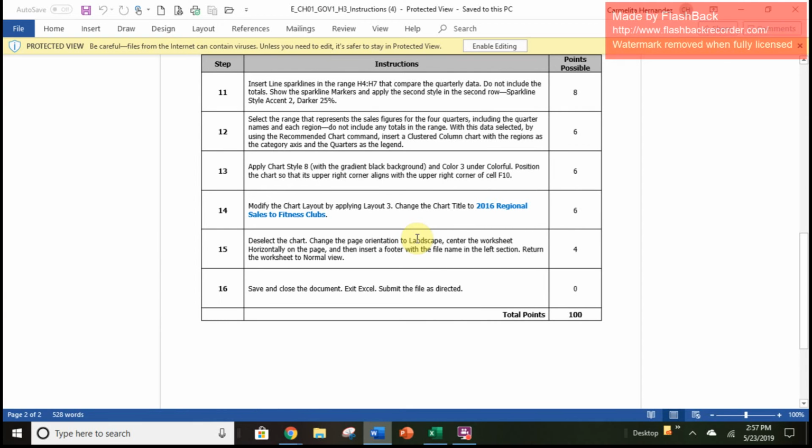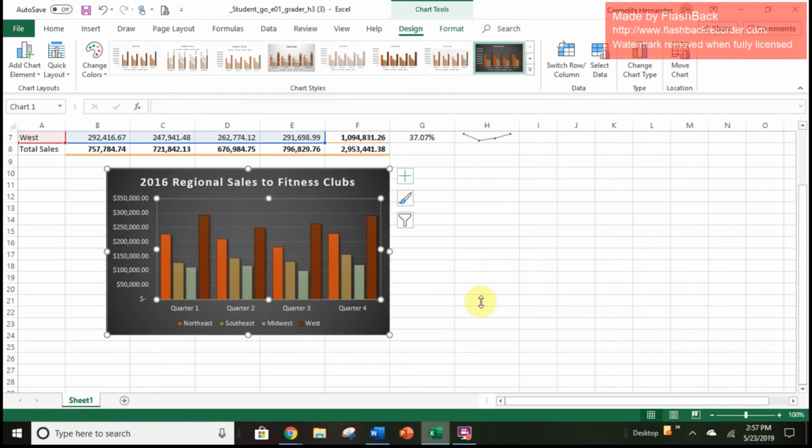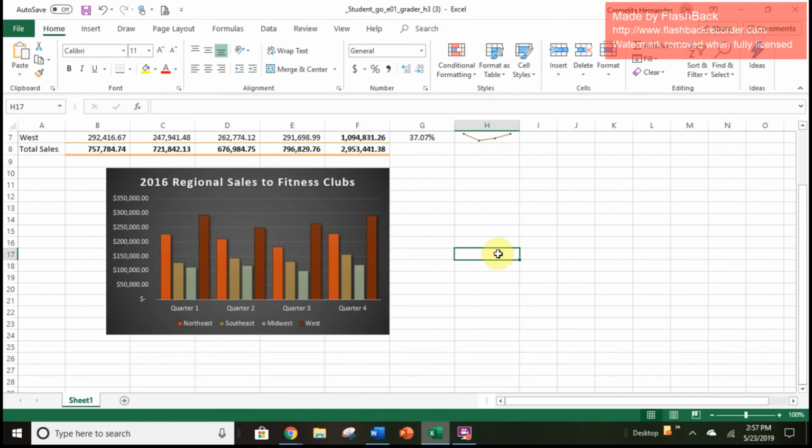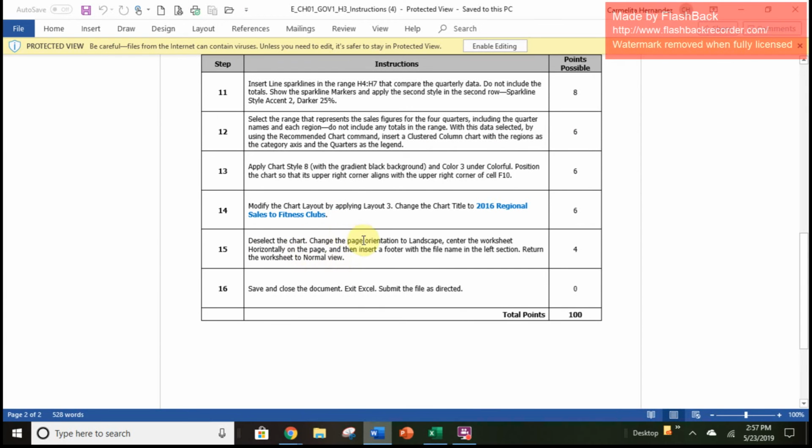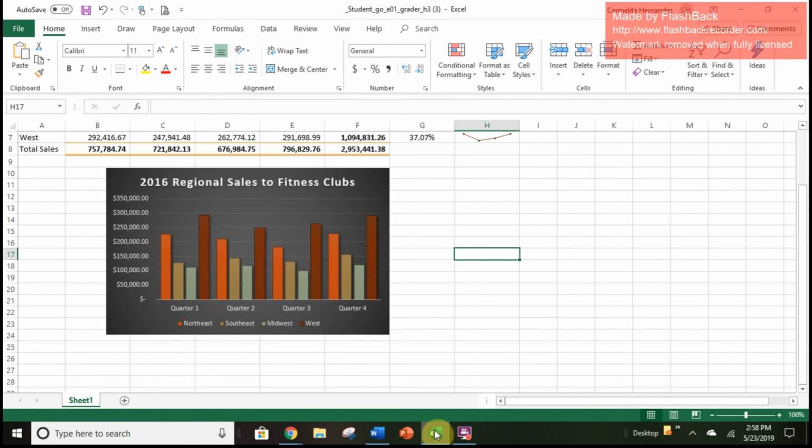Step 15. Deselect the chart. Alright, that's an easy one. Just click anywhere. Change the page orientation to landscape. Center the worksheet horizontally on the page. And then insert a footer with the file name in the left section. Then return to the worksheet to normal view. Now those steps all right there we do in one area.